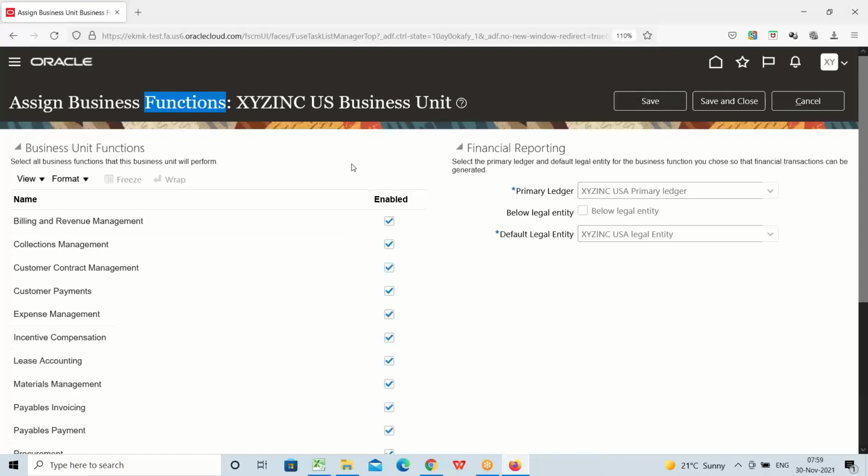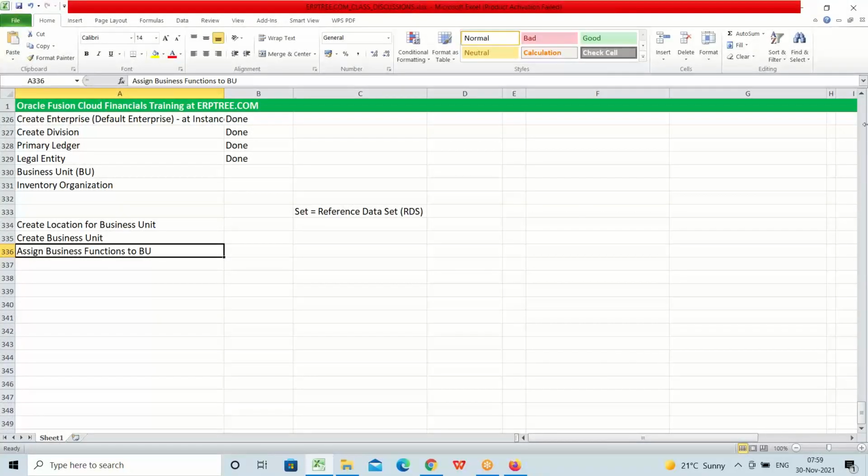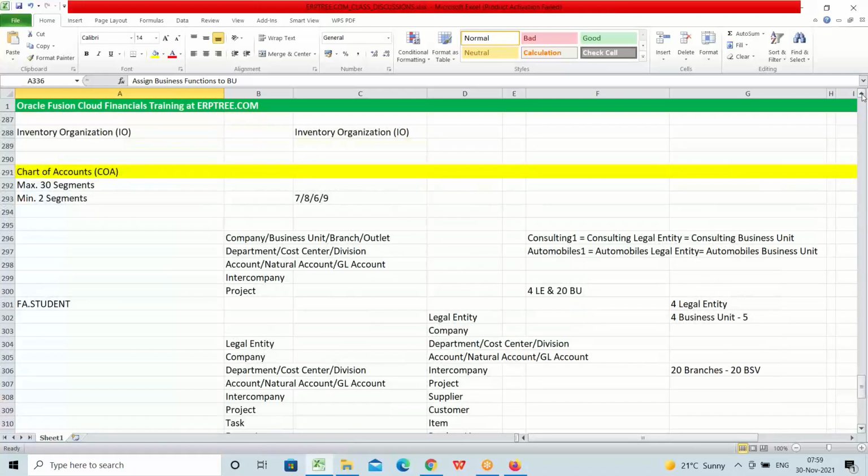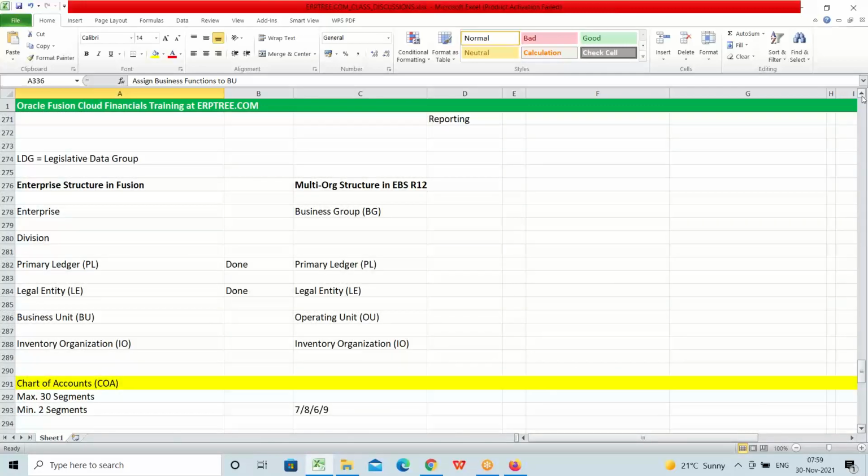Hello, Lakshman sir. Good morning. Yeah, good morning. Sir, is enterprise similar to business group in E-Business Suite? No, not EBS business group. Okay, here the same point we discussed in the last session also. We just want to correlate with EBS, right? Yeah. This is the Fusion structure: enterprise, division, primary ledger, legal entity, business unit, then IO. This is the enterprise structure in Fusion. This is the multi-org structure in EBS.